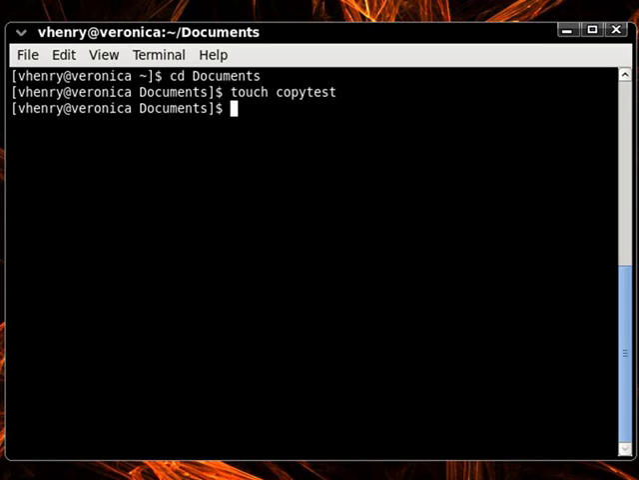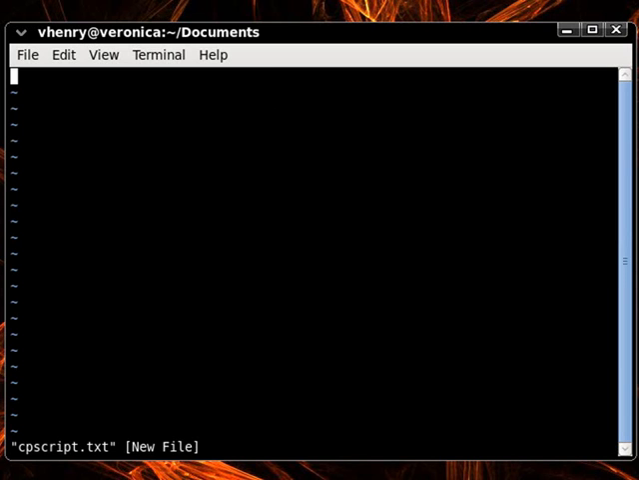Now let's create our script, and we do so by typing in vi, space, and the name of the script. And let's call it cpscript.txt. Now that vi is open, again we need to go into insert mode, and we do that with either I or A. So I'm going to hit A. Then we'll type in the first line, which you should recall is #!/bin/bash, or sh. Then we're going to hit enter.